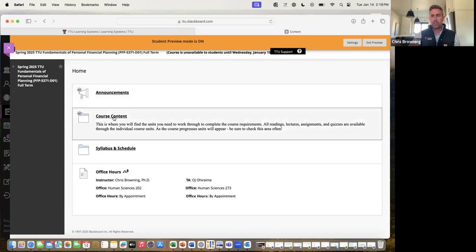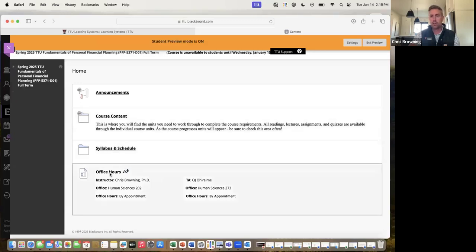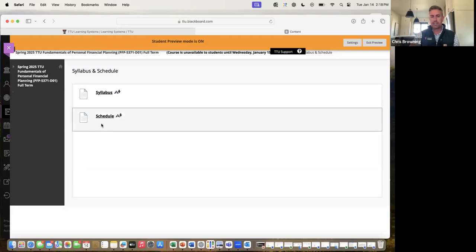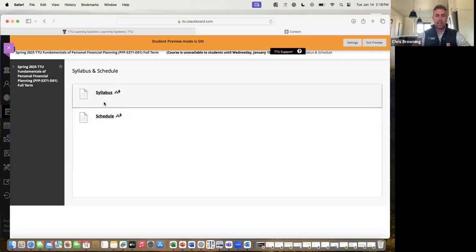The course content folder is going to be where all of the units are housed for this course. There's going to be 6 different units, and we'll take a look inside course content here in just a second. You also have a syllabus and schedule folder, and then your office hours. All right, so let's dive in real quick and take a look at the syllabus and schedule folder. So we're going to go over, like I said just a second ago, the syllabus and schedule. So you can click on either one of these links, and you can pull those documents up directly through that folder.